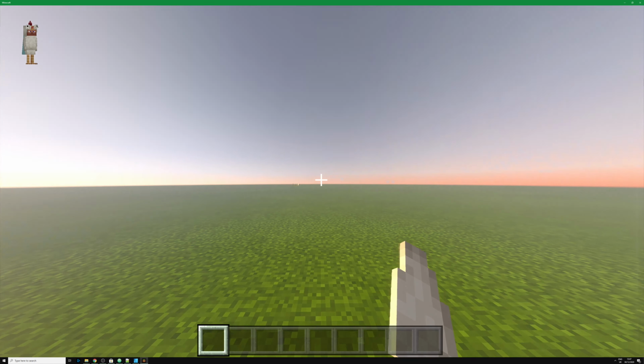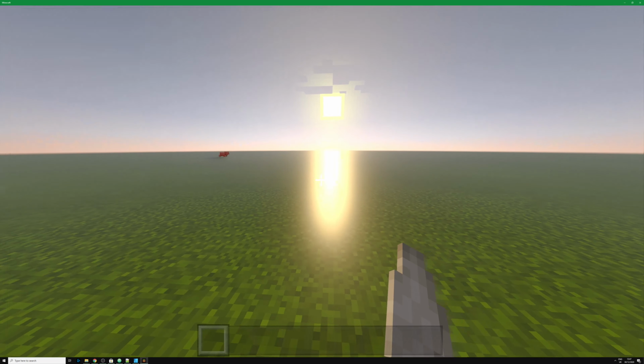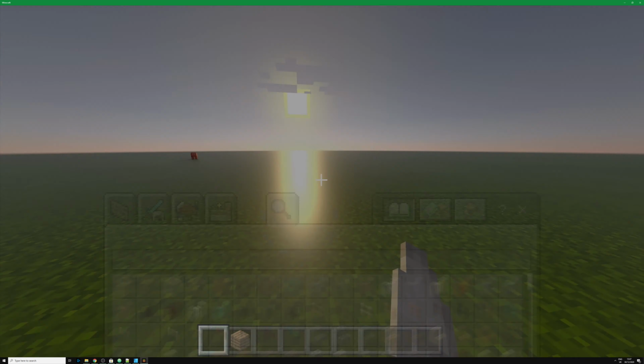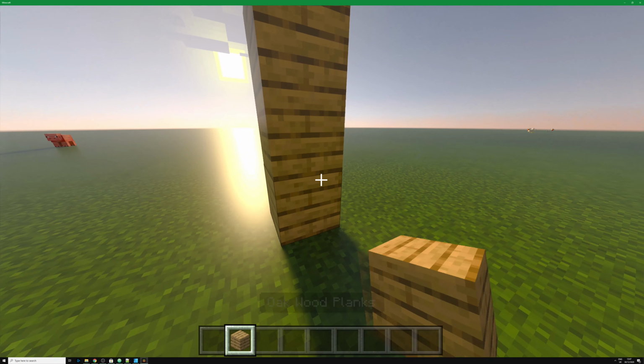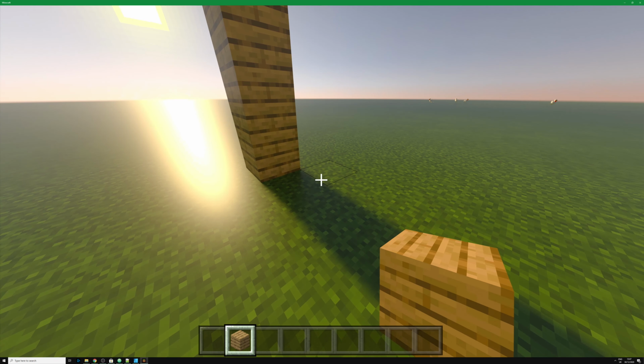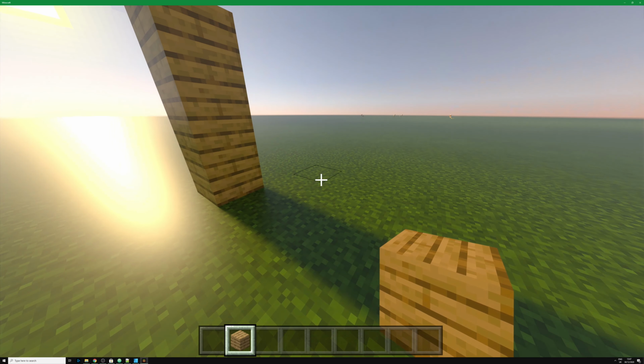And there you go. Look, our world is now ray traced. You can tell from the sun, and if we add some blocks in, it will create a shadow. There you go. Now you're probably thinking, I can now play Minecraft Vanilla with ray tracing.